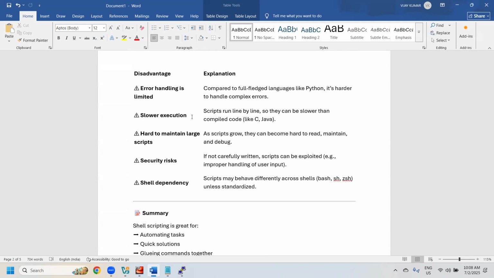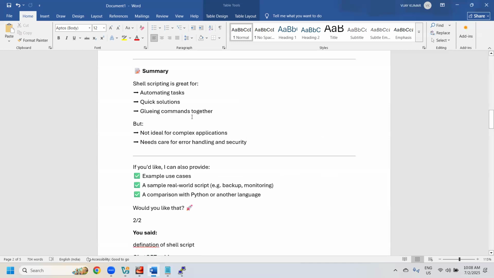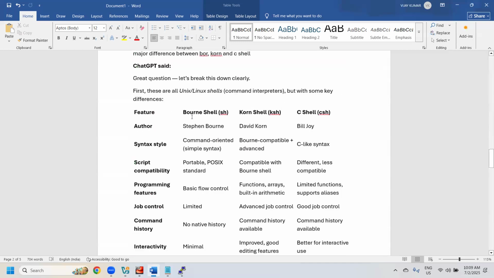And if you design a program with a specific shell, we can't run the same program using another shell, because of the differences between the shells. I hope everyone is clear on that, right?